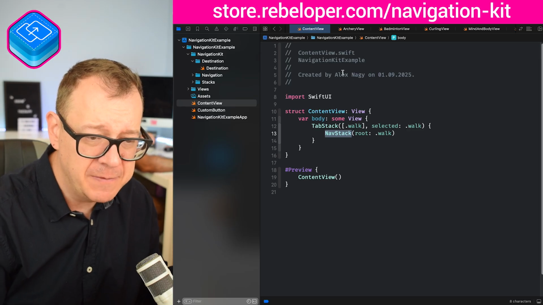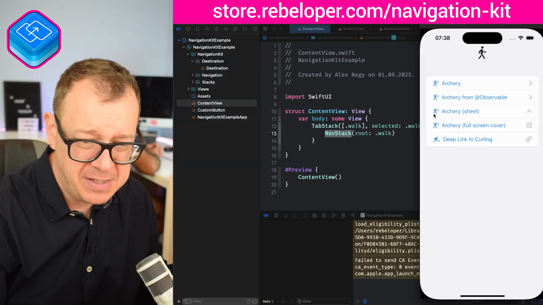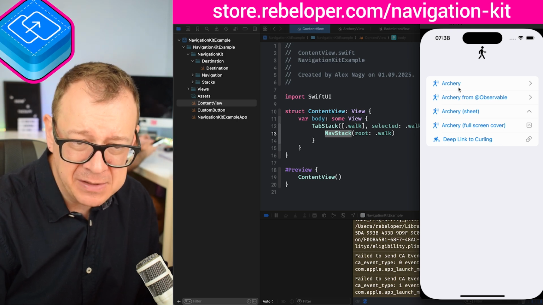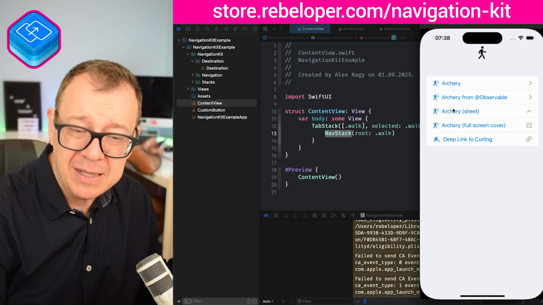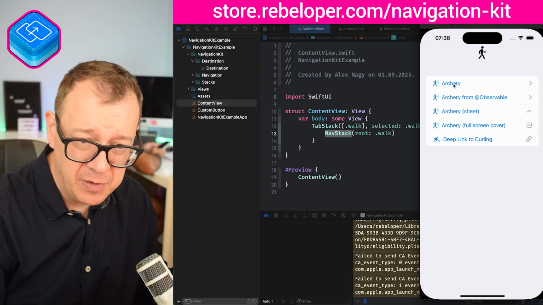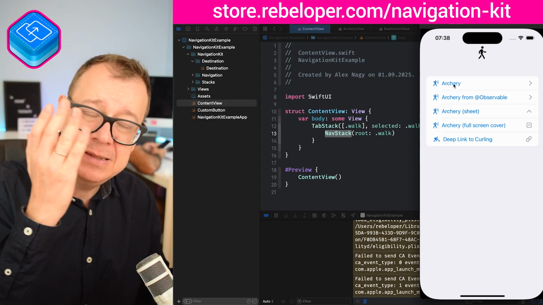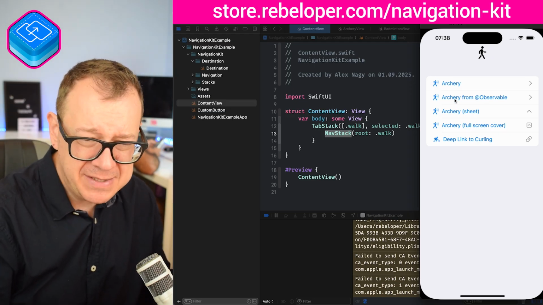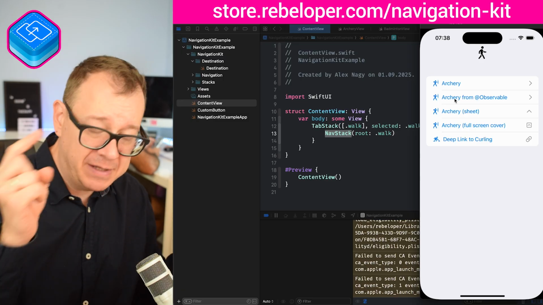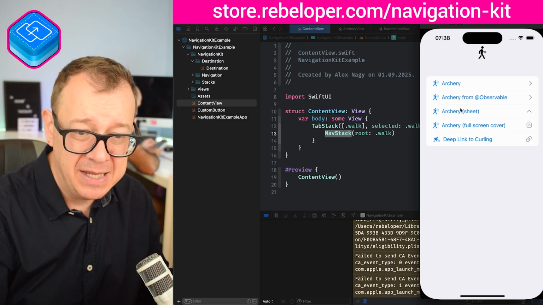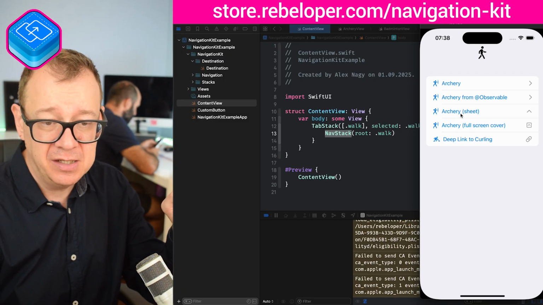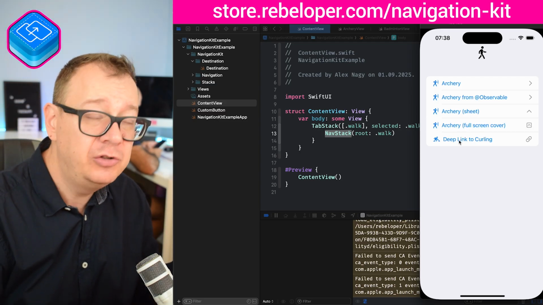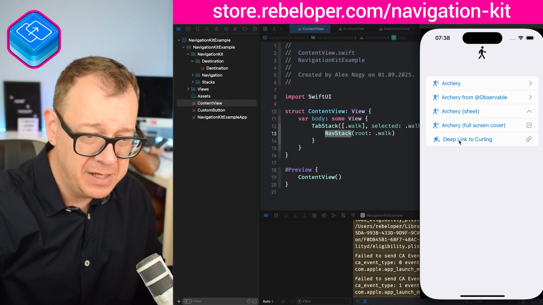Let me just build and run and see what we got. You can see build has succeeded. And it has these nice archery buttons. Currently, they do nothing, but let me just go through what they are going to do. We are going to navigate a stack style when we tap on this one. The same goes over here, but from an observable that is coming in a next episode. And then we're going to present a sheet, a full screen cover, and then again in another episode, deep link to the curling view, which is really, really far away.